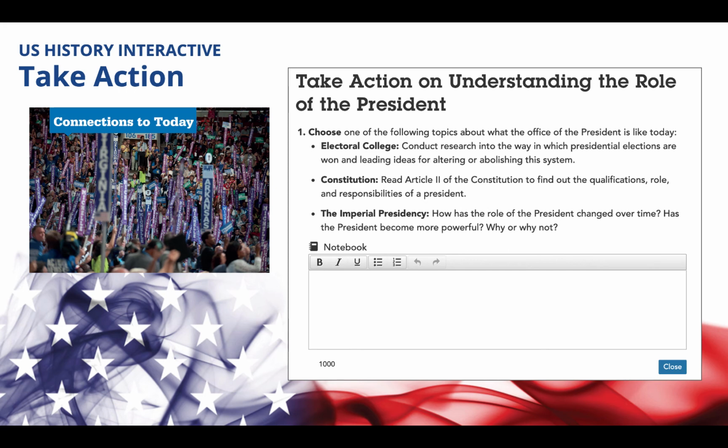They can write an essay, they can have a civic discussion, they can create a speech. There are multiple ways for them to take action. But again, in Social Studies Interactive, we encourage you to help connect your students to today and encourage them to take action on what they're learning about.